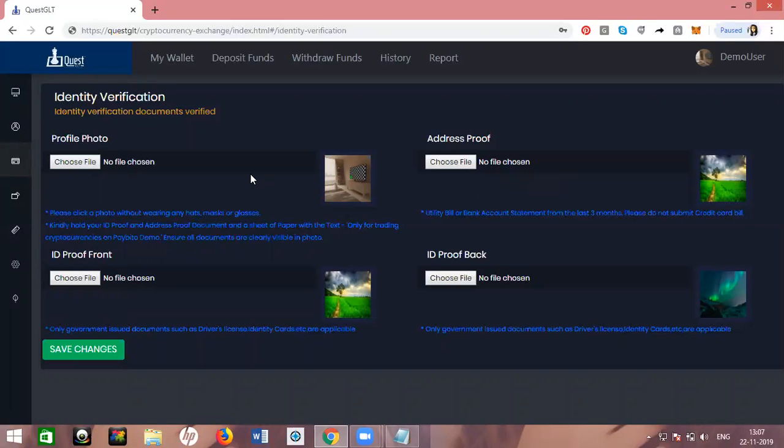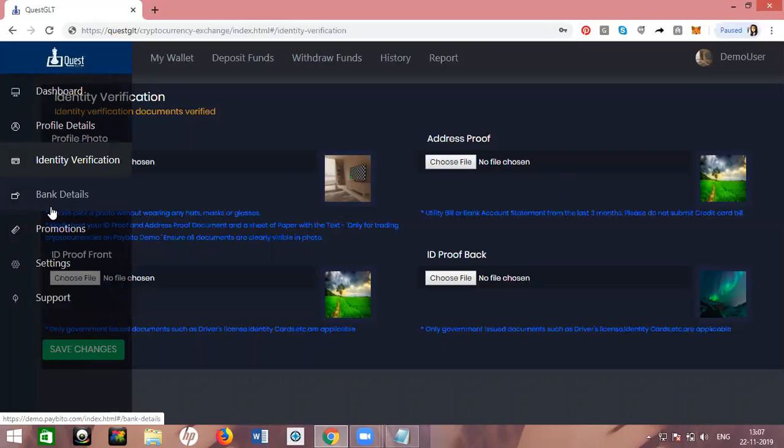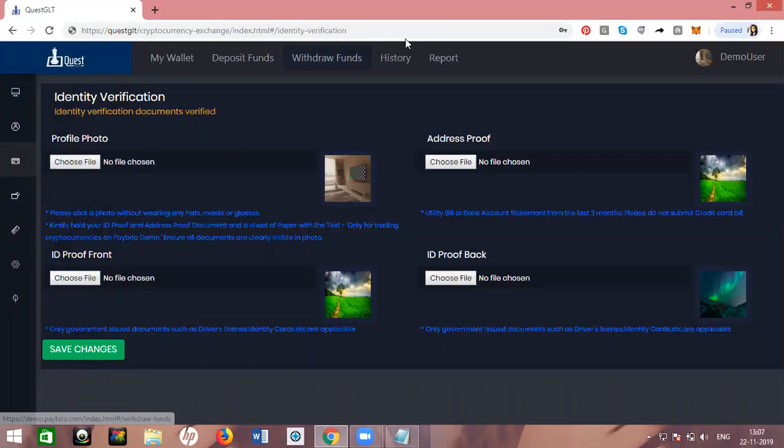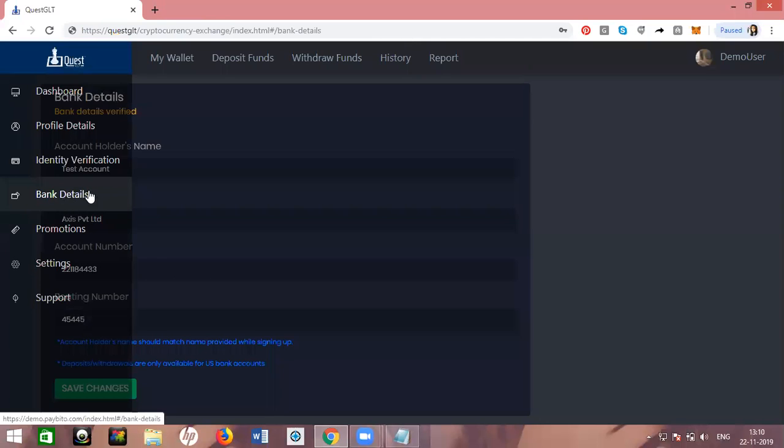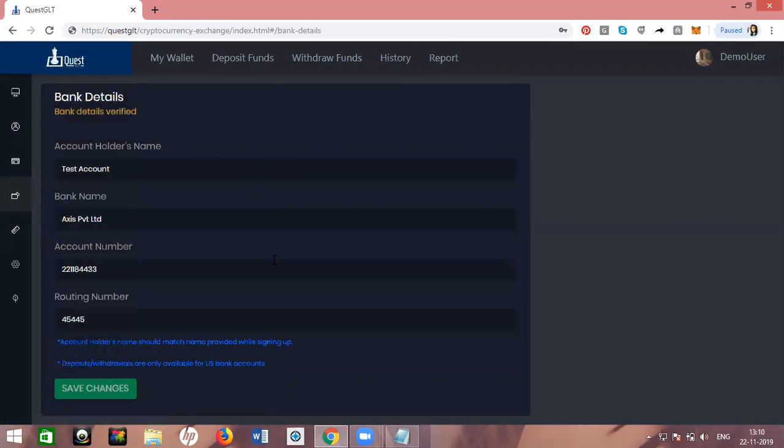Now let's move to the next option, that is the bank details. On the bank details, here the trader can submit his bank details and this would be used for depositing and withdrawing the funds. So in case he needs to deposit the funds, the money would get deducted from this bank account. Same if he wants to withdraw the funds, the money would get deposited into this bank account.